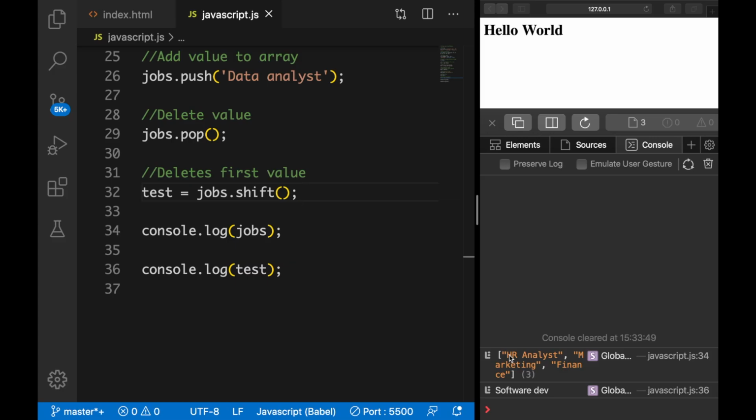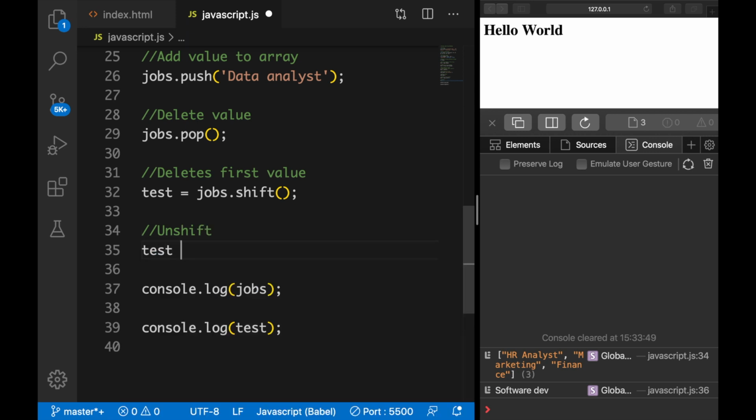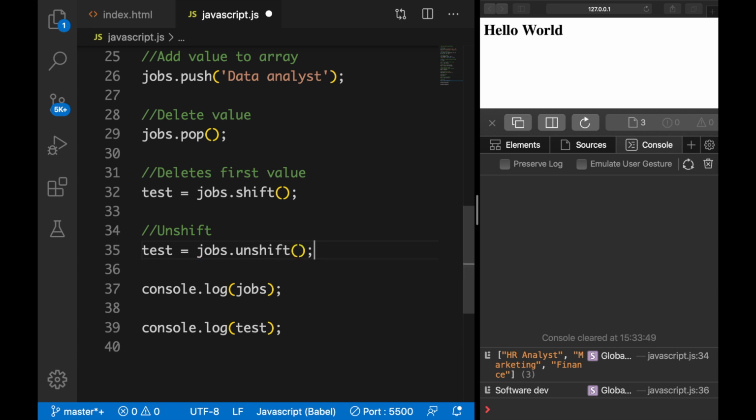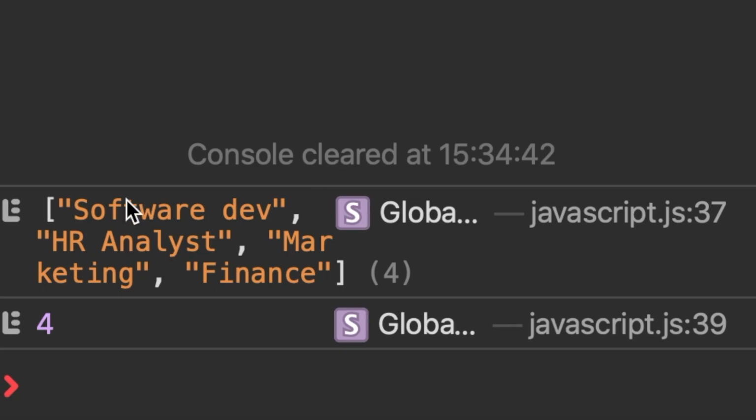And of course, there is a function which helps you to add an element to the beginning of the array. So unshift. Again, let's set test equal to jobs, punctuation mark, unshift. And what we want to add at the beginning is, in single quotes, software dev again. Let's save it. And you can see that software dev has been returned.